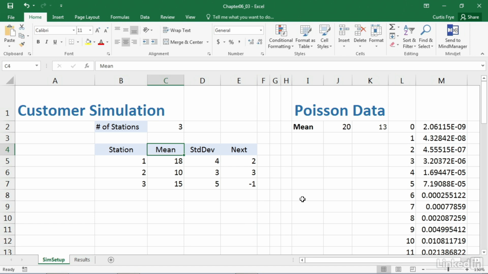That could be a customer's identification number or the time the customer entered the system, and each row represents a full set of values for a customer. In this movie, I'll show you how to create an Excel table from your simulation's output.